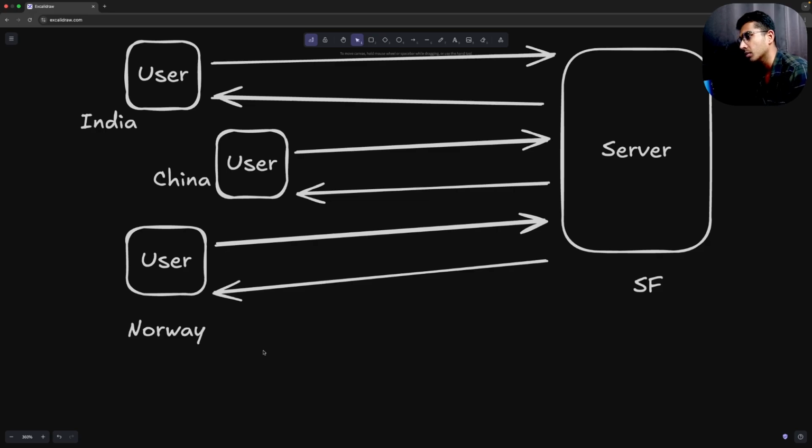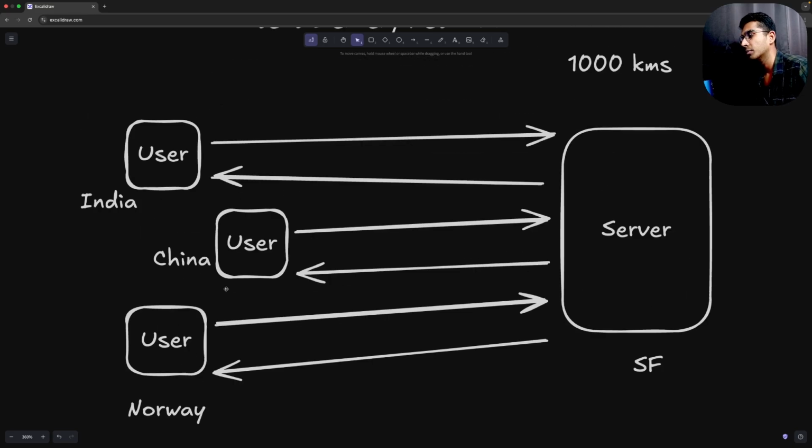This is where the problem is. This is where we discuss the issue of data latency. Every network round trip has to be made across thousands and thousands of kilometers. That is the problem, and that is where we see the latency.